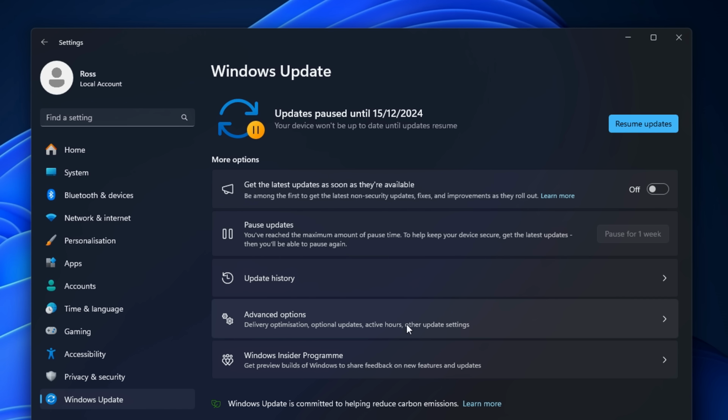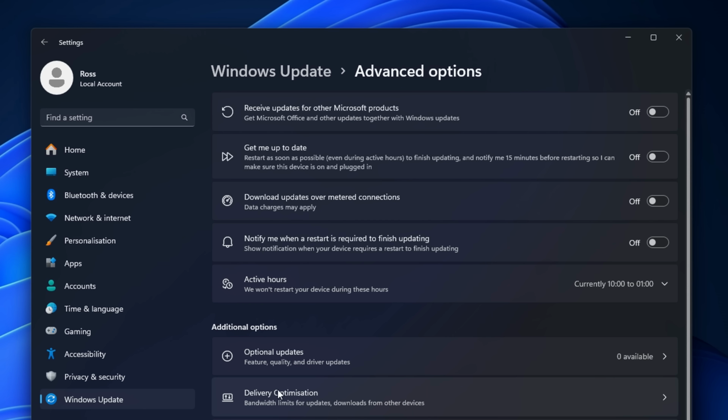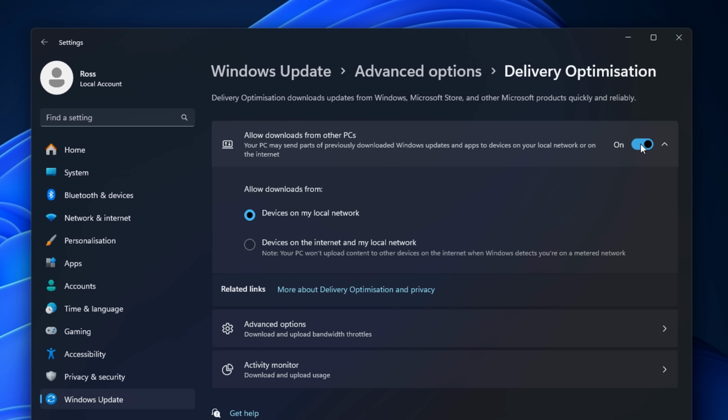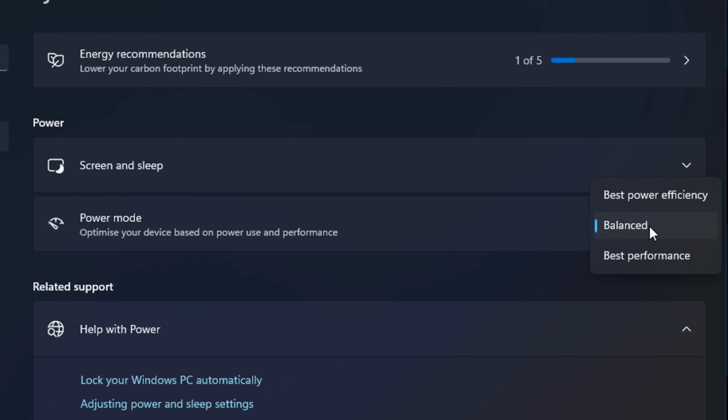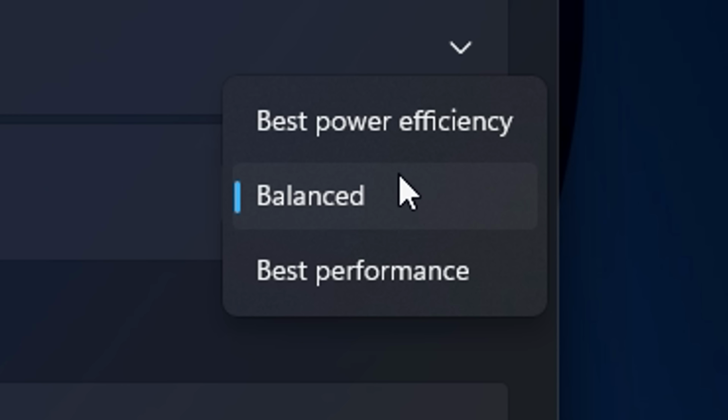I like to then go into advanced options, have all of these unselected, then go into delivery optimization and uncheck this one right here. Then go into power. For most people, they keep this option on balanced, as it keeps your CPU clock speed at a normal base rate, and it is the best of both worlds really.